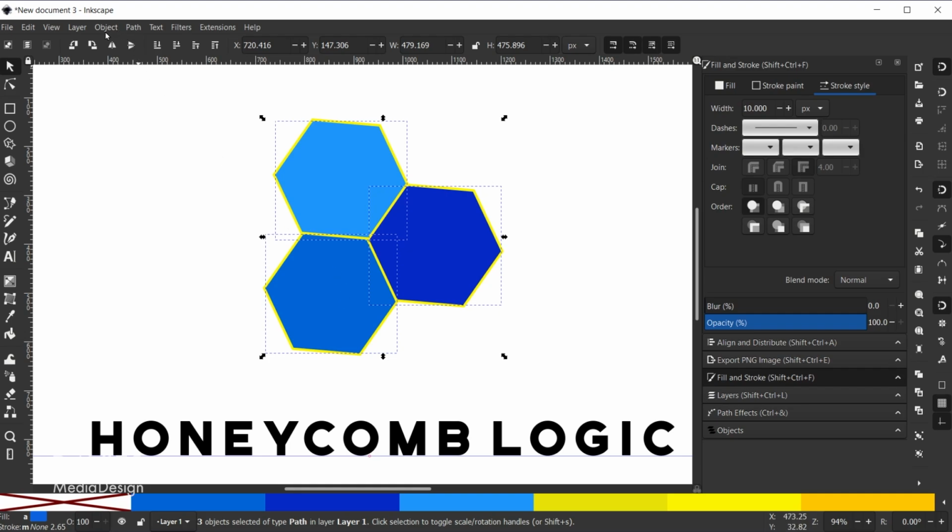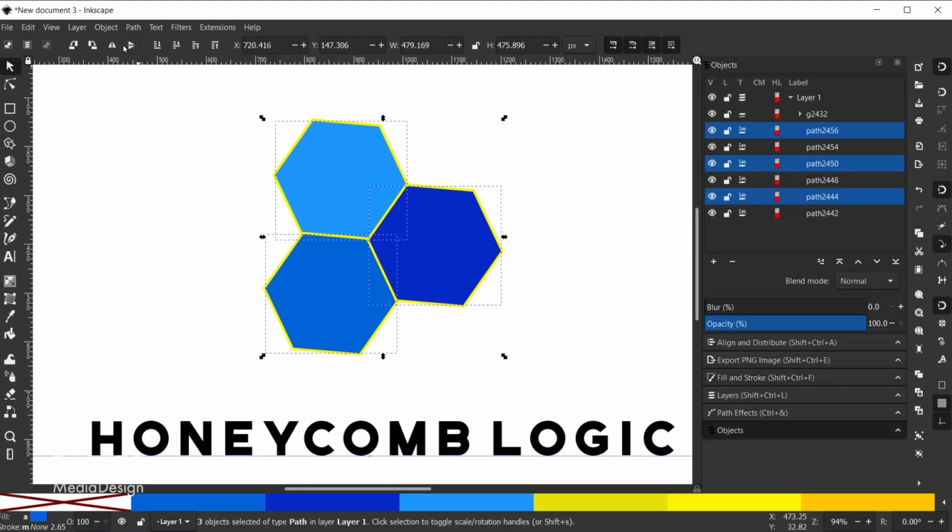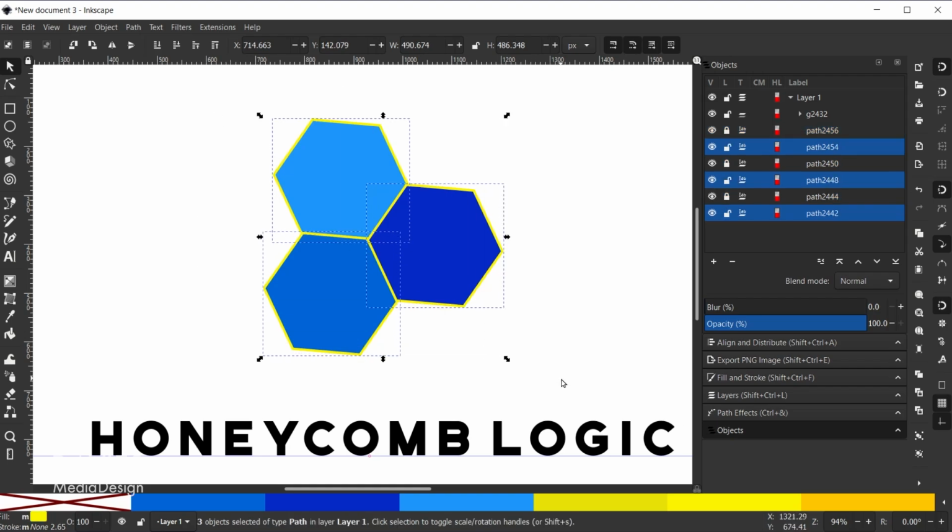And now I'll go to Object, Objects. So you'll see here we have all of our objects that are selected. I'm just gonna lock these hexagon shapes. That's just gonna make our life easier for right now. Then I'm gonna click and drag over all these again. That will select just the strokes.